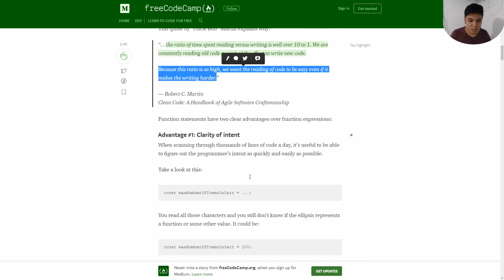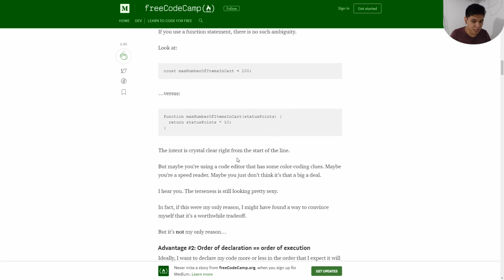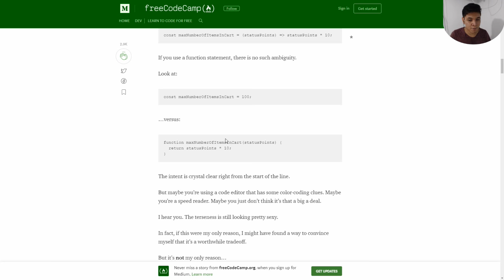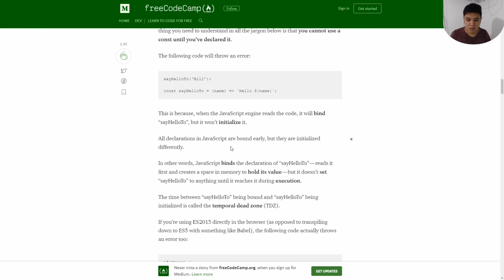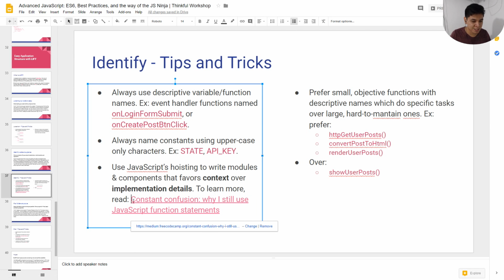So this person goes into a lot of detail into why he uses hoisting and why he prefers to keep using function declarations and hoisting over expressions to keep his code cleaner. So it's an absolute must read as far as hoisting goes. So be sure to check that out. It's in the slides, by the way, for anybody who answered the feedback form.